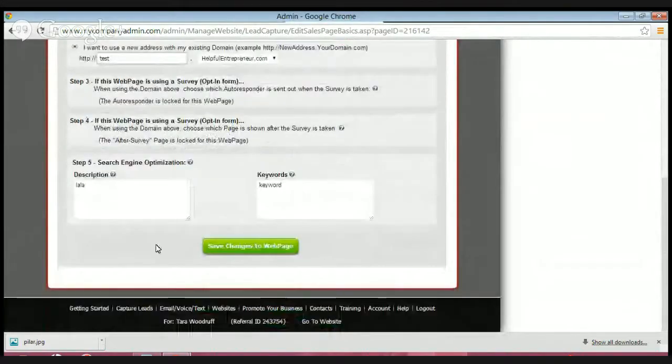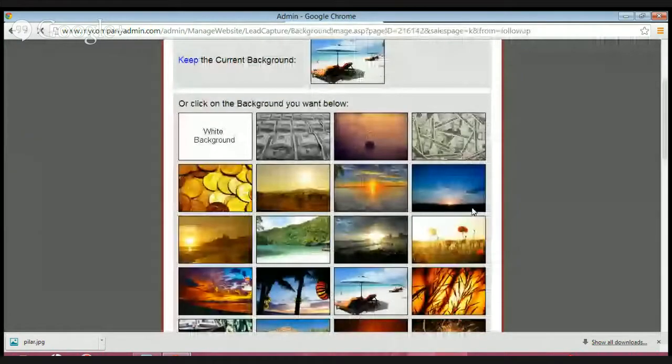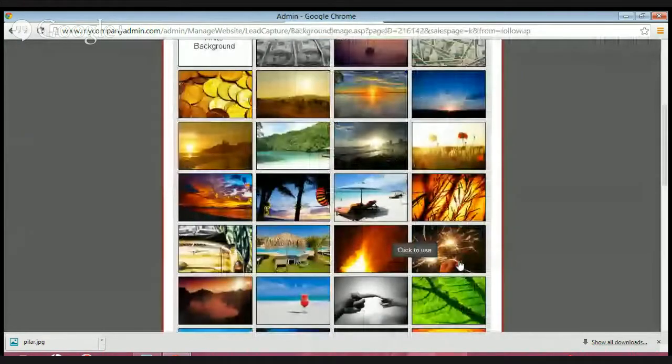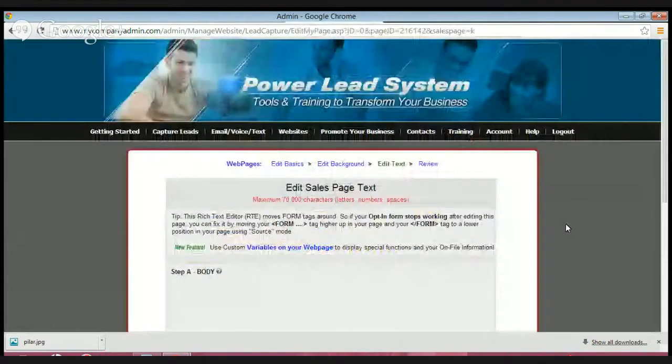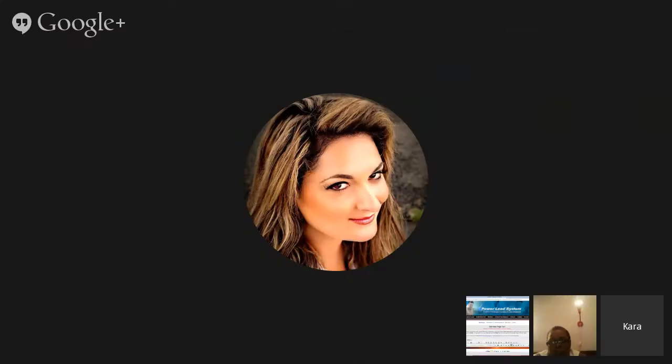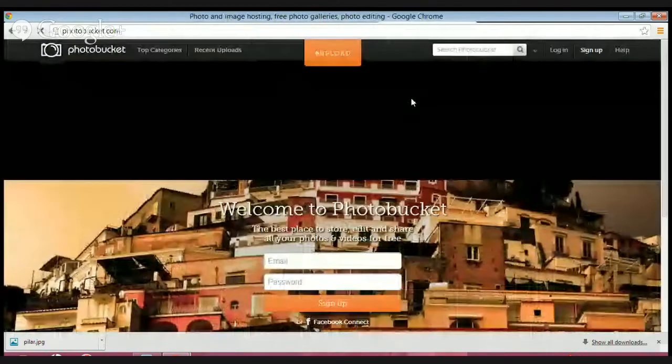Okay, so now we're going to go back to the same spot. I'm going to pick another background just to be fancy. It's Happy Holy, so let's have a holy fire, right? Why not? I'm going to open up Photobucket. I wonder if I'm logged in. I don't think I am.